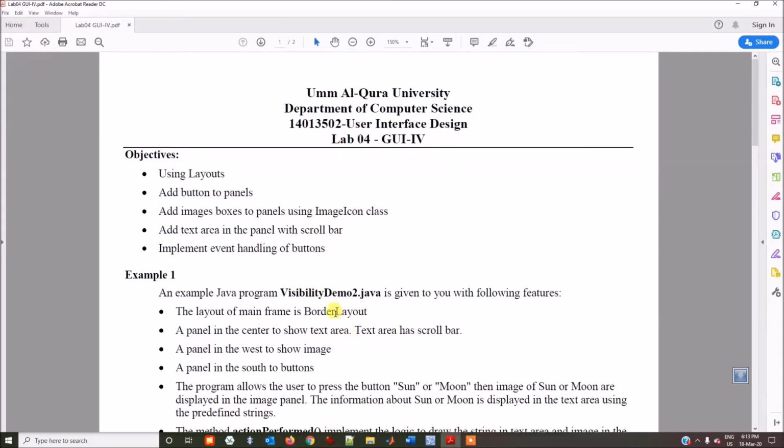Bismillahirrahmanirrahim. I'm going to describe what you have to do in lab number 4. So this is our fourth lab about the graphical user interface.